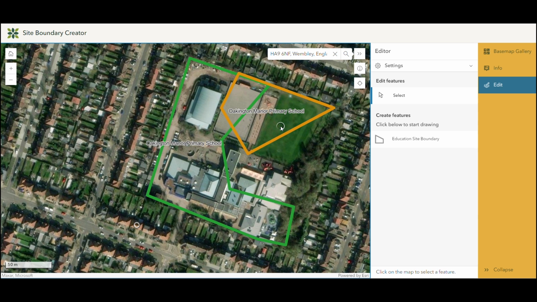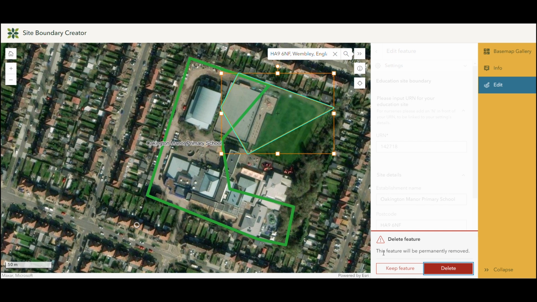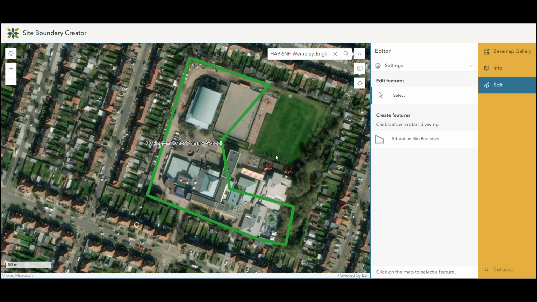I will then click on the first boundary I want to edit. This is the one I'm going to delete. On the bottom I can see the delete button. I'll click that once. You'll then get a message asking if you're sure you want to delete it. If you click delete here, you cannot undo this, so be sure in your decision. I am sure in my decision, so I'm going to click delete. That has now been deleted.